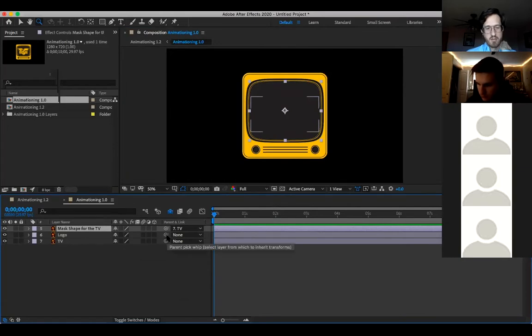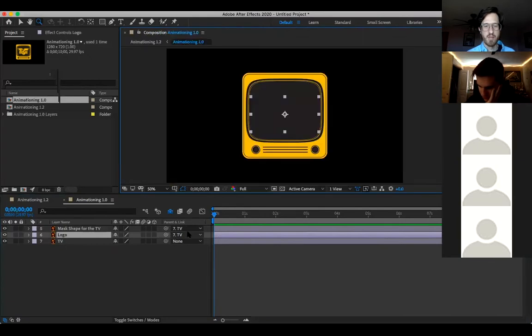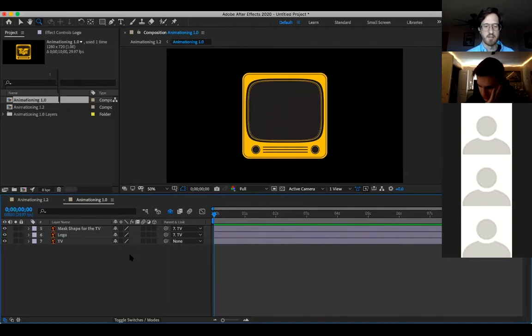Another way you can do this is with the pick whip. If you click and drag to drag out this little pick whip, you can then select the TV layer and it will also choose that from the list. So again, two different ways that you can add a link and choose a parent. The TV is going to be the parent, and these, what we call children layers, will just follow the parent around. You can choose it from that list when it says none underneath the column that says parent and link, or you can use the little pick whip to click and drag and select that one.